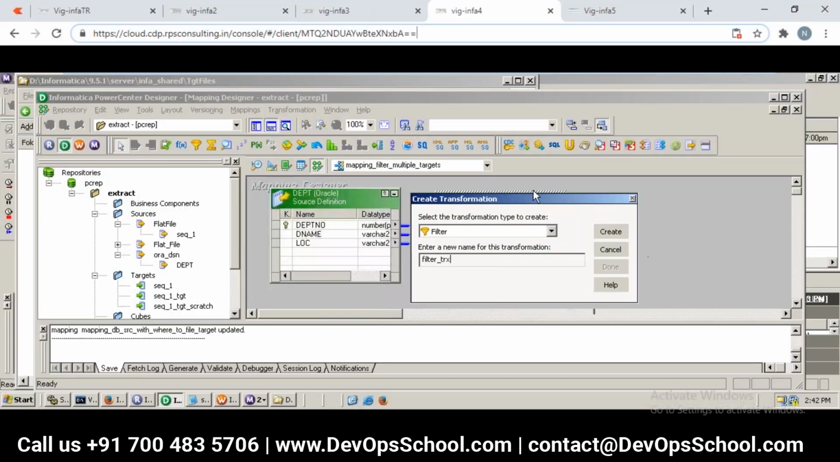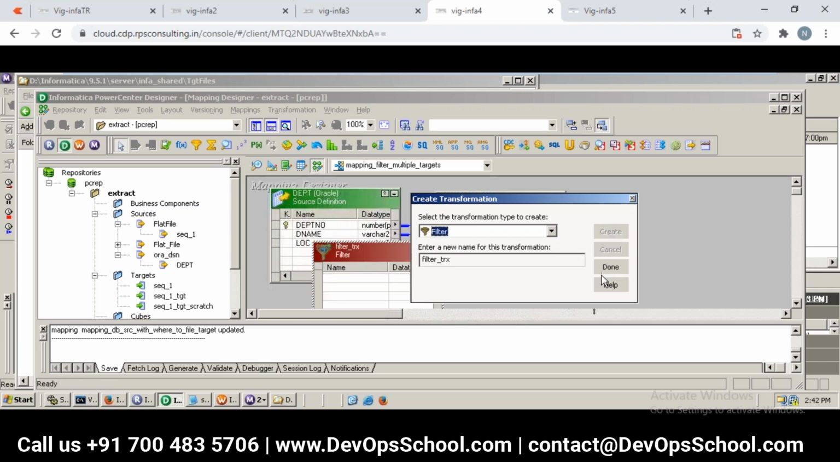So yes, now click on create. Anyway, that's not required now, Subha. You can directly get into designer. Yeah, Subha, that's not required now. I know. Okay. Yeah, you're just getting. Fine. Now click on create and done. Right.